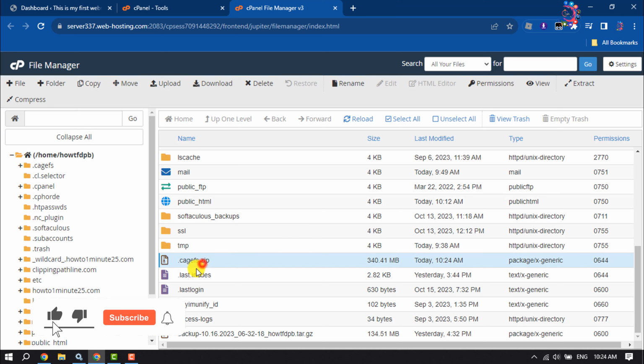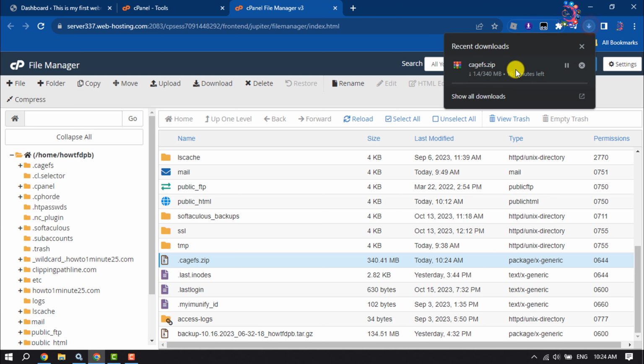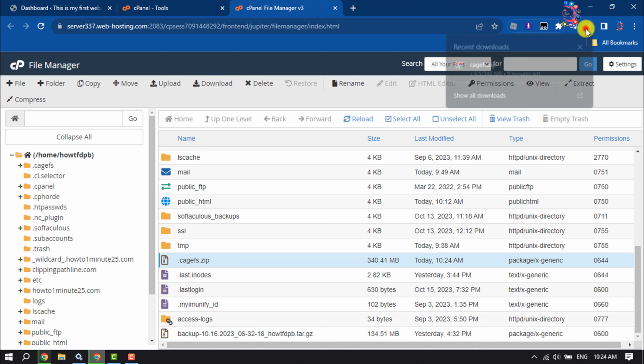And as you can see, here is my compressed file. Now select it and click on Download. Once it's downloaded, you can extract the zip file to get all files from your cPanel File Manager. So this is how we can do it.